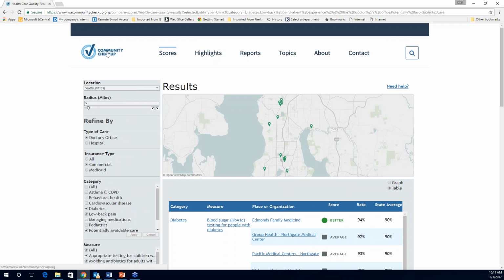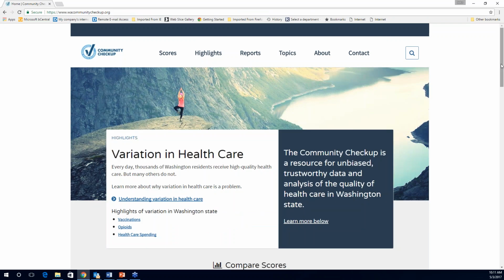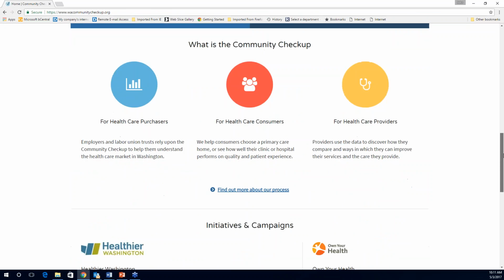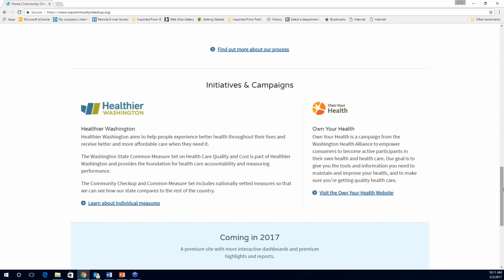So I'm going to go back now to the home page and just point out a few more things here. We wanted to give some prominent real estate to Healthier Washington because we are hosting the Common Measure Set results on the website, and also to the Own Your Health campaign. That is the Alliance's consumer education campaign, which really serves as an adjunct to the Community Checkup website to help educate people about how they can manage their own health and healthcare better.